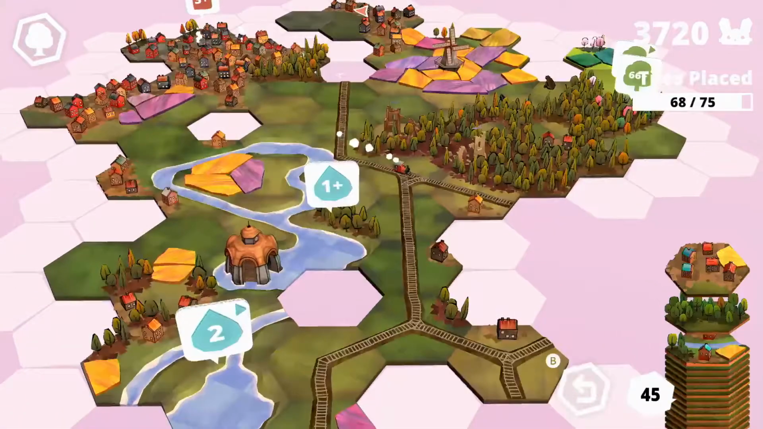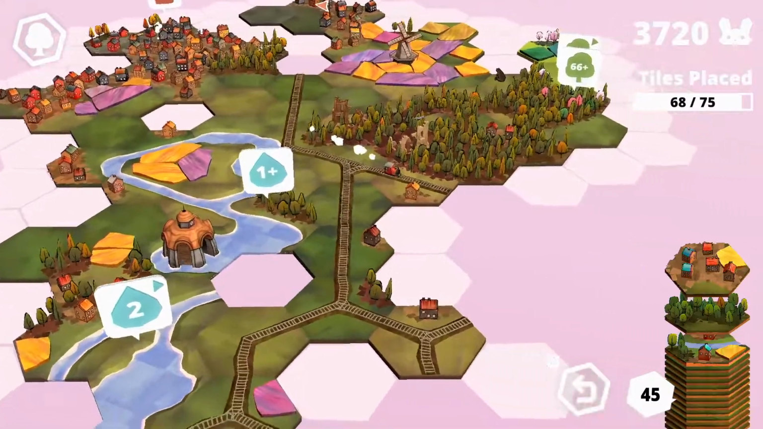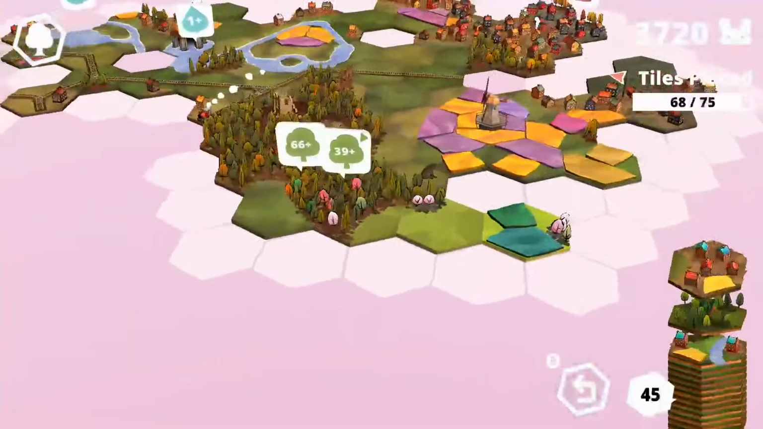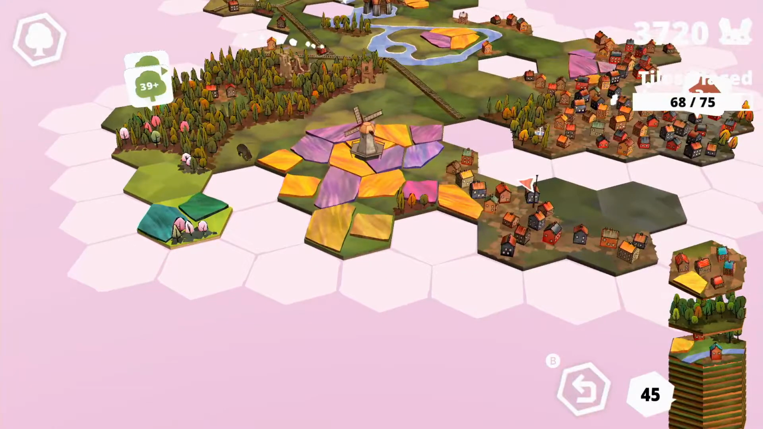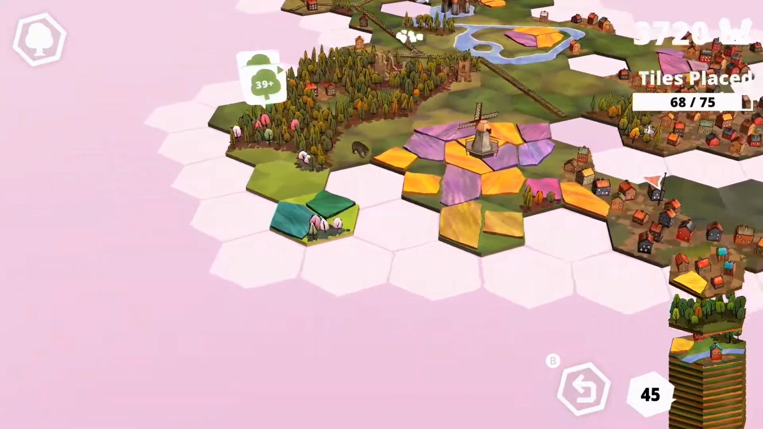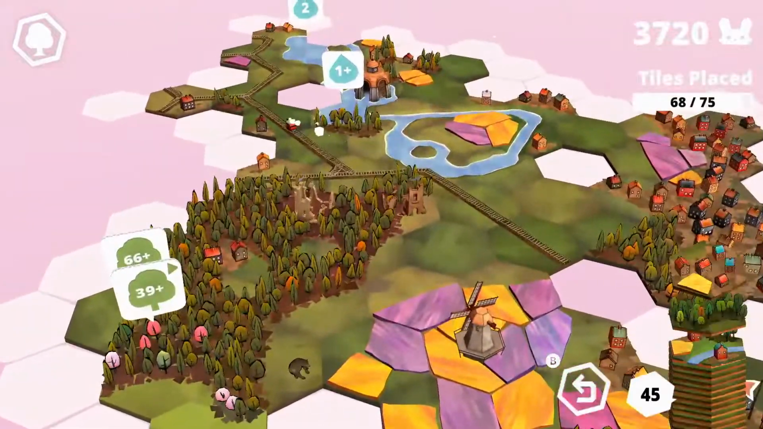Let's see. We got 3, 4 sides. House, 1 side wheat, 1 open. Where does this bad boy need to go?